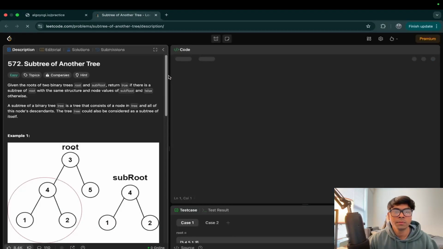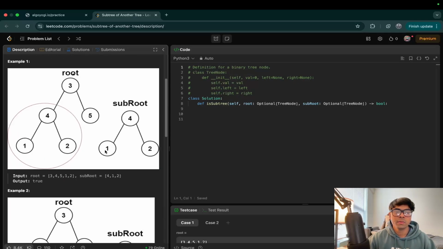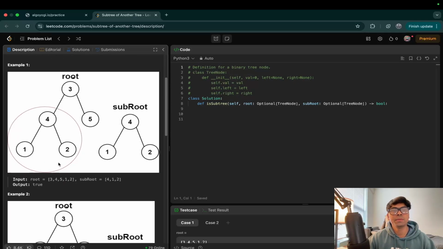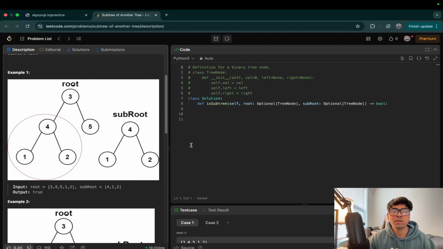Let's go to the problem on LeetCode, and the description says, given the root of two binary trees, root and subroot, return true if there is a subtree of root with the same structure and node values of subroot, otherwise false. So basically, we're given subroot and root. Root is the bigger structure. It could be equal to subroot. However, we are just trying to find if subroot is present in our root.